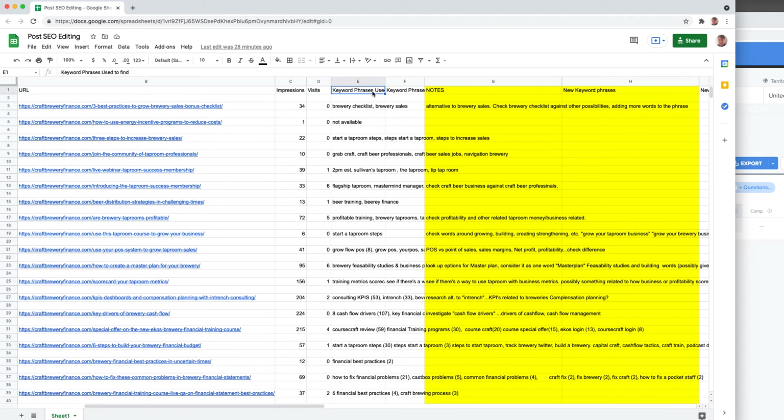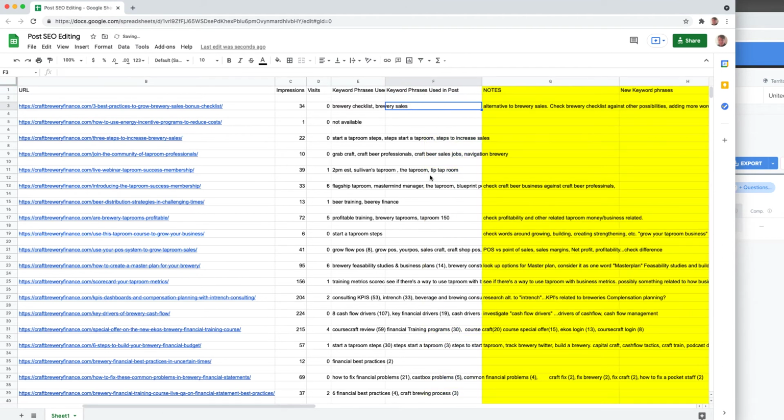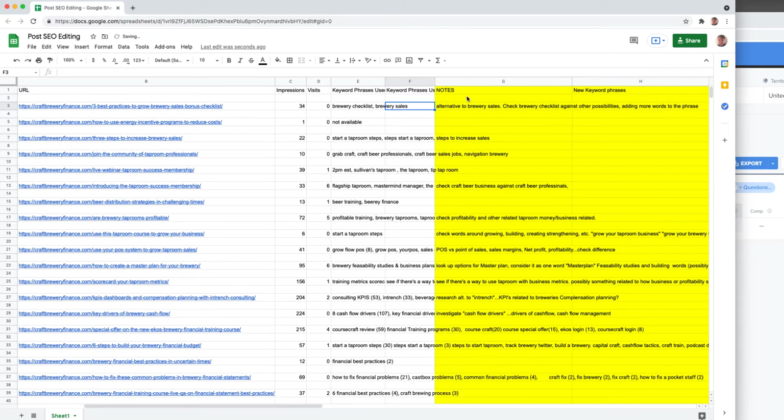I've also changed this, so keyword phrases used is the same. Keyword phrases used in post, I still haven't put those in there. I don't know that I'm going to at this point, actually. And notes, I've made the notes that we went over in the last one, and then new keyword phrases. That's where we're going to put some of the information that we're going to gather and figure out now. So let's take a look at this first one.